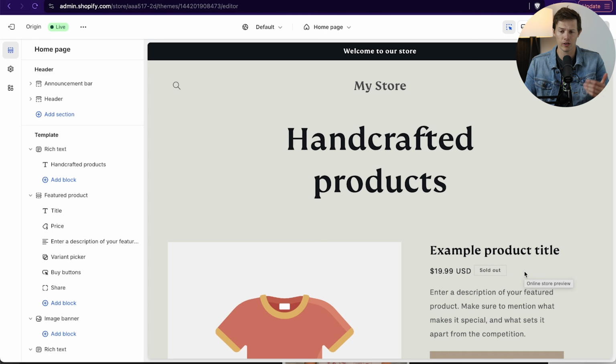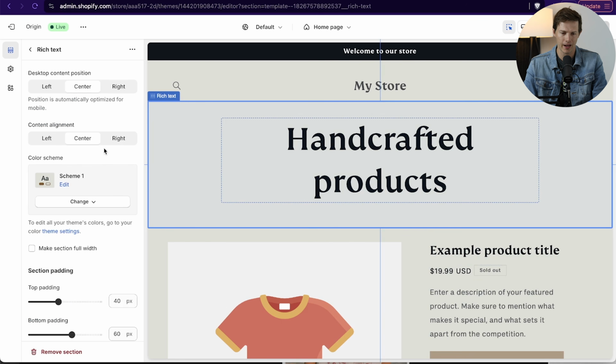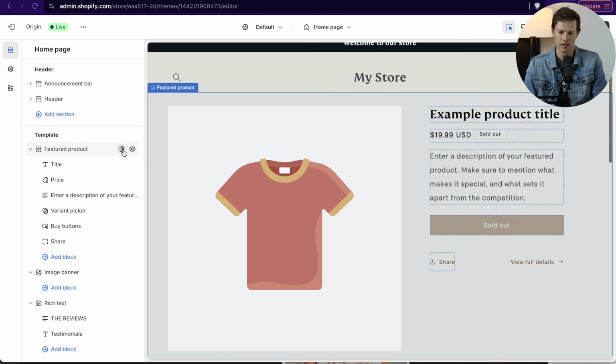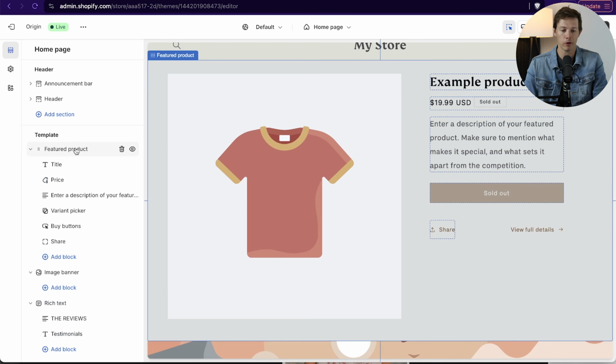Just in a couple clicks, we're going to have this store up and running. So going on the left side, we're going to click on the first thing here, which is rich text. I don't think we really need that. Sorry, don't click on it. Hover over it, click on the trash can. That deletes it. Then we have our featured product.